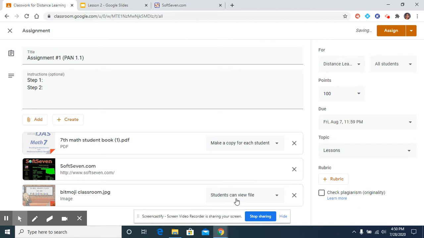And again, if I just want the students to view it, I leave it as Students View. If I hit Students Can Edit, they will all be editing this one document, kind of like everybody in the class working on one piece of paper. I'm going to make a copy for each student so everybody has their own.